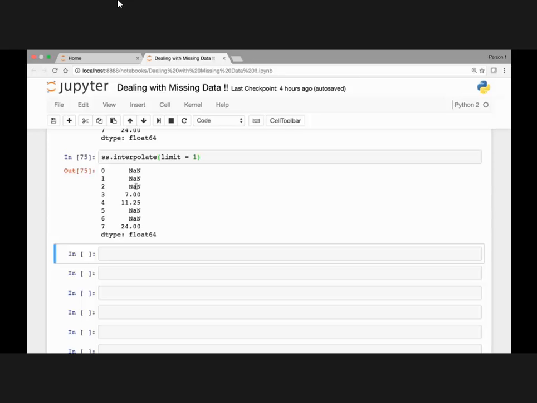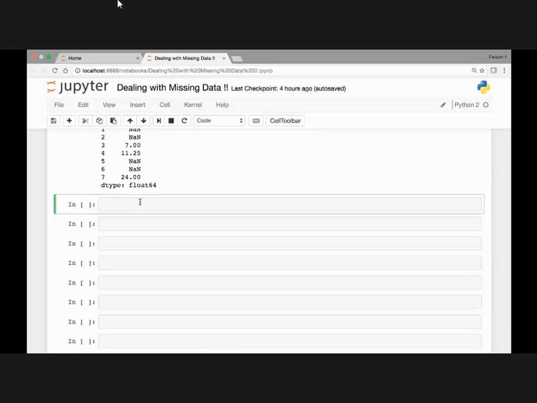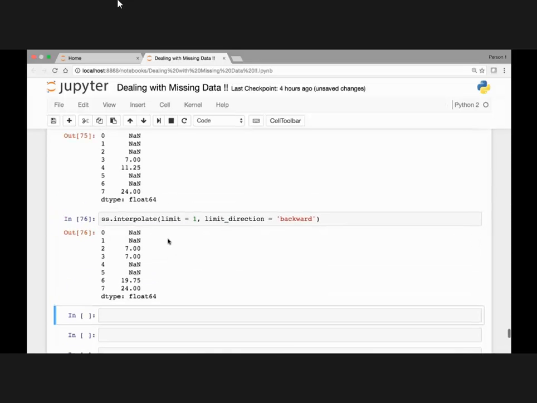Okay, and if we want to fill the previous data also, to interpolate this missing data, we have to apply a second parameter called limit direction, and we'll have to set that to backward. Let's look at an example of that. So in this case, we call our interpolate method and then set the limit to, let's say, 1, and then we pass the second optional parameter called limit direction, and we'll set that to backward.